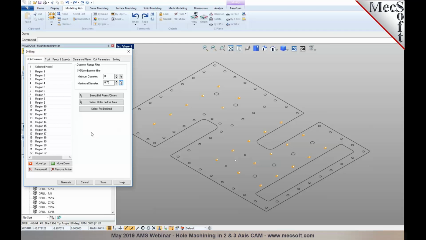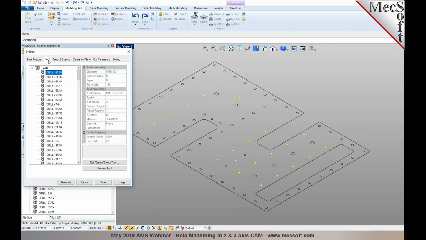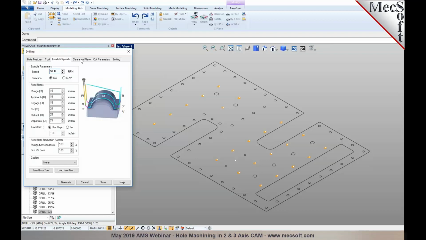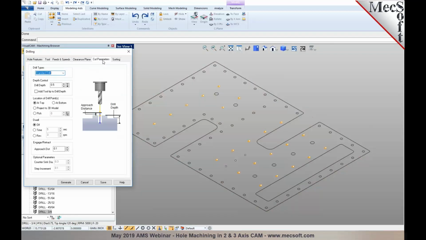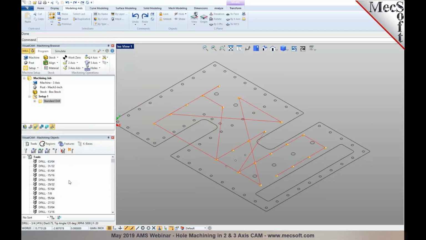So once you made the selections for the hole size, you could go into your tool tab to make a selection of the tool. So I have an entire library of tools listed. So I'm going to pick a 3/4 inch drill, set the feeds and speeds, establish clearance, cutting parameters, the depth of the hole, and then generate. So now the tool path has been generated for the holes of 3/4 inch diameter.